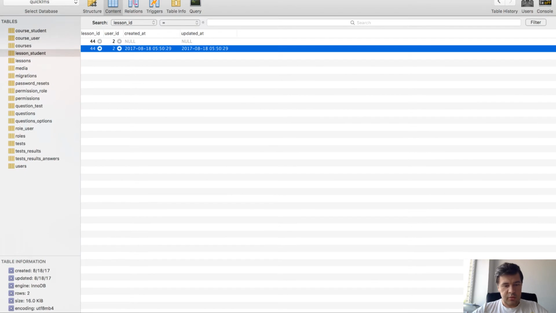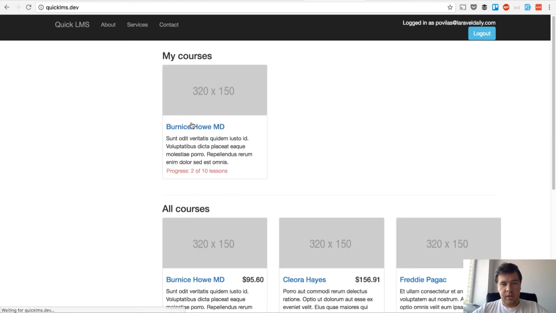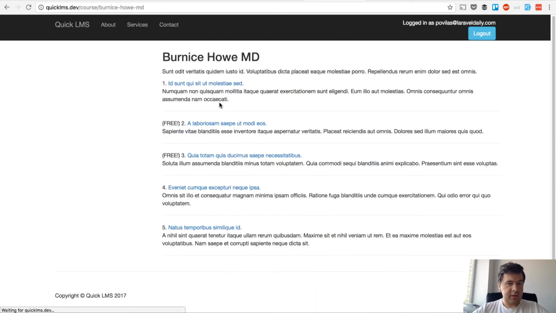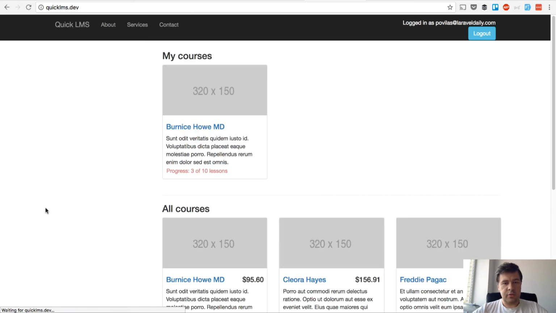Let's visit the lesson once again, and let's see if our count is still at 2. And do we have any new rows here? No, we don't have that. So if we get back here, we see 2. But if we visit another lesson, I guess it should be 3. Okay, another lesson, and the progress should be 3. Yay. So now we have progress of how many lessons I've actually visited.